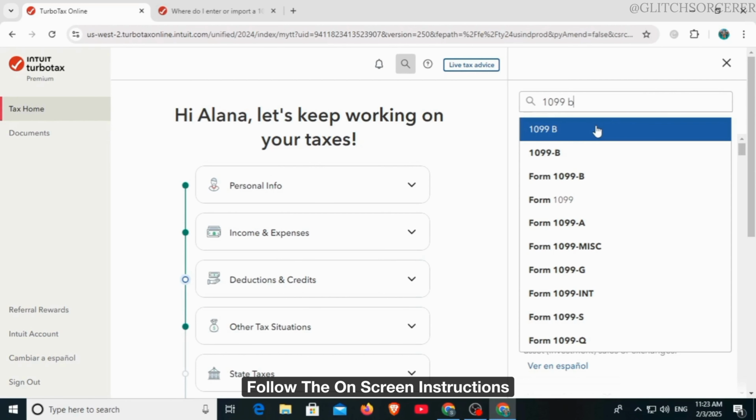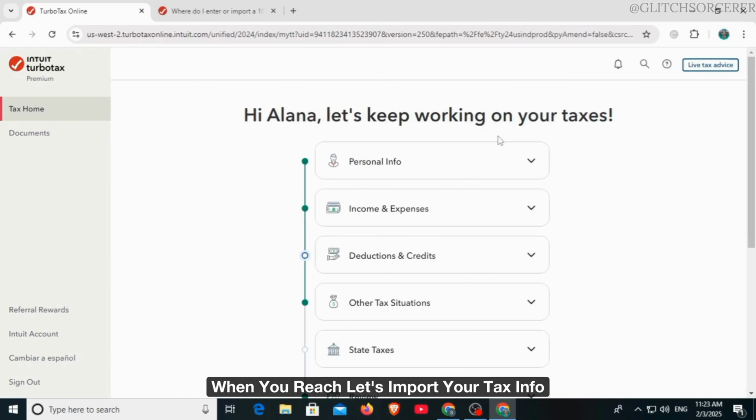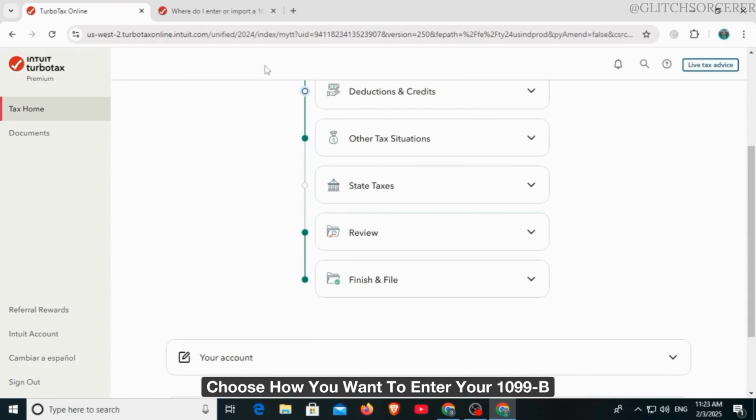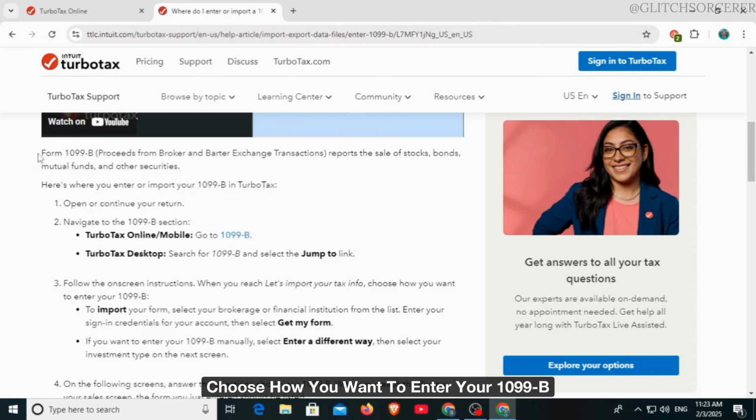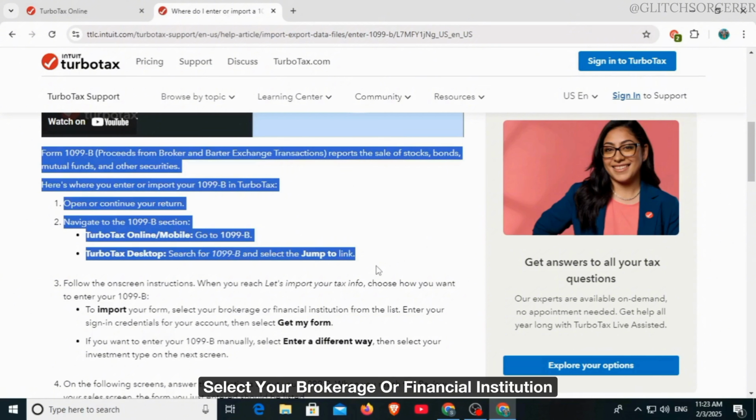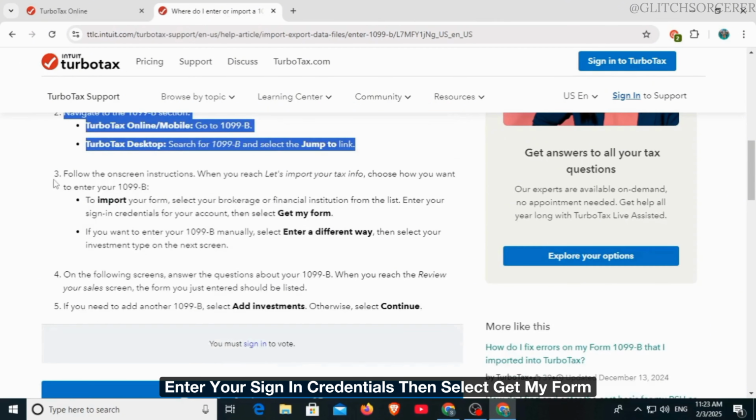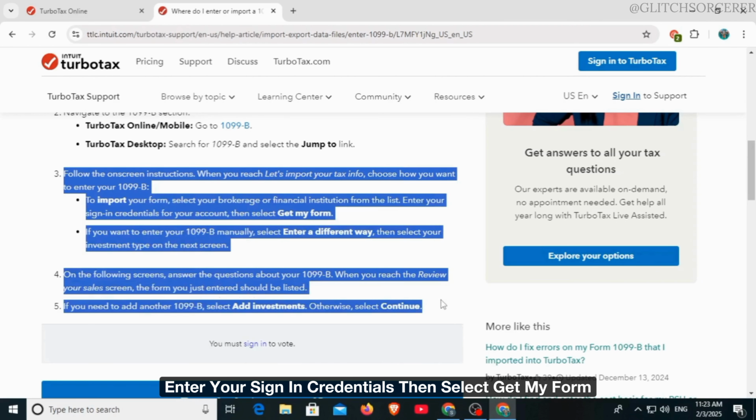Follow the on-screen instructions. When you reach Let's import your tax info, choose how you want to enter your 1099-B. To import your 1099-B form, select your brokerage or financial institution from the list. Enter your sign-in credentials, then select Get My Form.